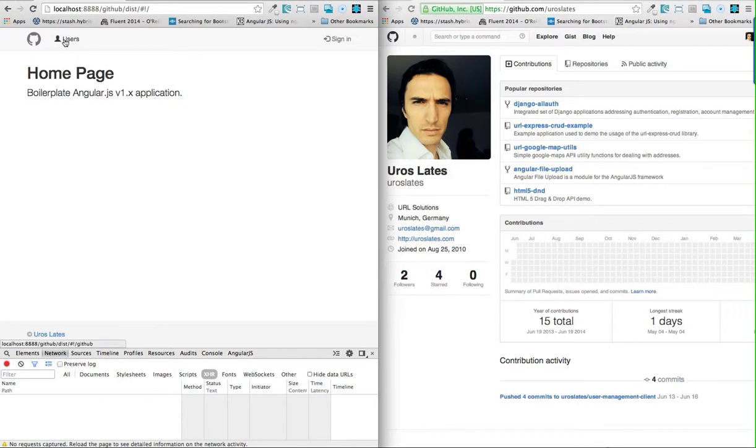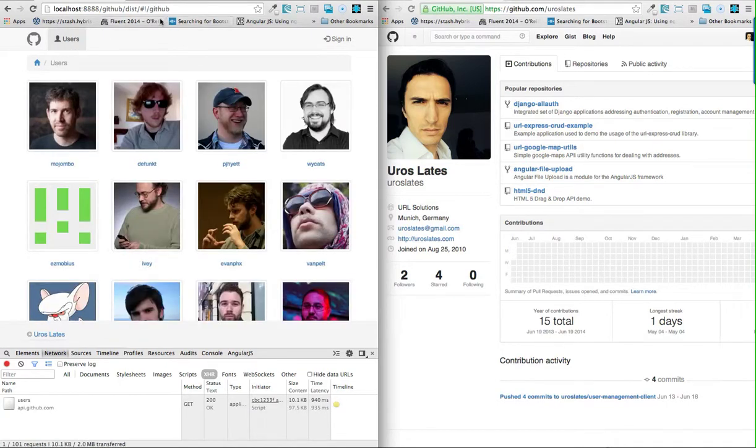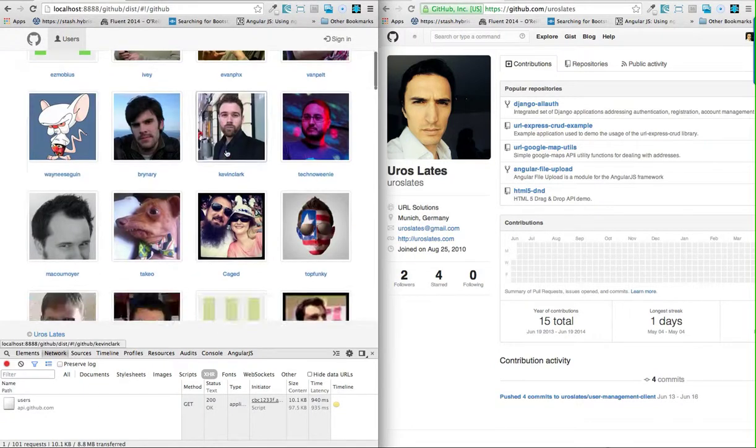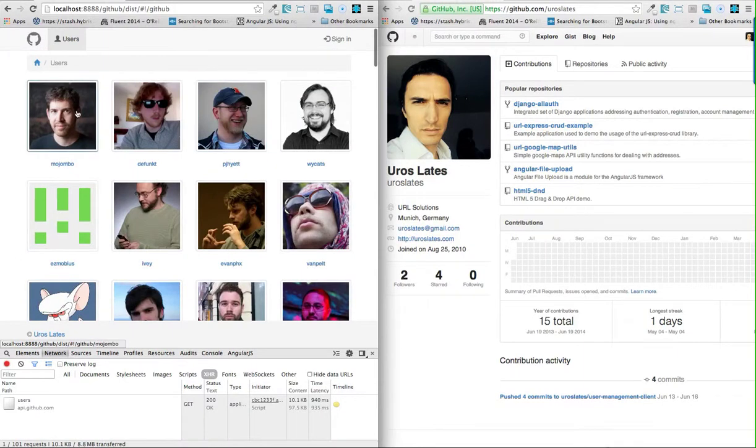It's a home page. But once you click on this users menu item, you will start leveraging the GitHub API. Once I click on GitHub users, I'm retrieving the list of GitHub users, and as you can see, I've opened the console so that you can see what's going on in the network tab. So I get a list of GitHub users, and I can select whatever user I want here.